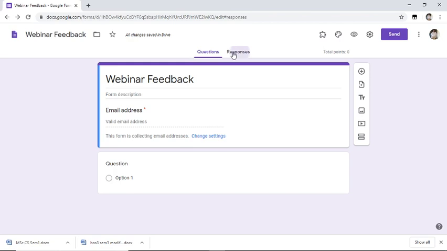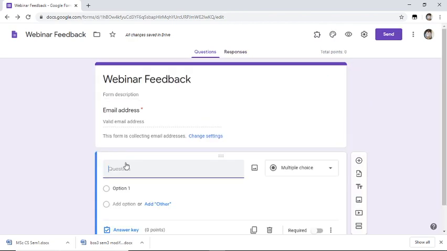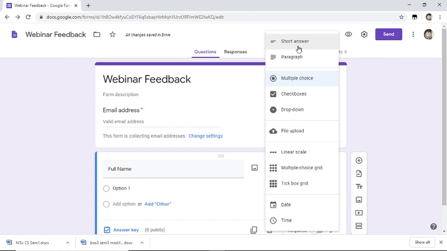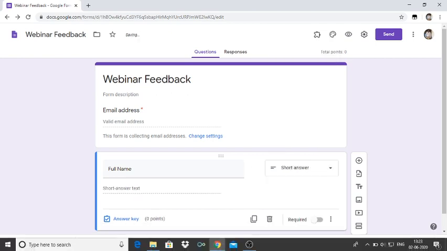So you can collect information such as name of the participant, institution of the participant, and then the other details which you require. So for example, full name of the participant. So basically it is a short answer type question, and you click on required.